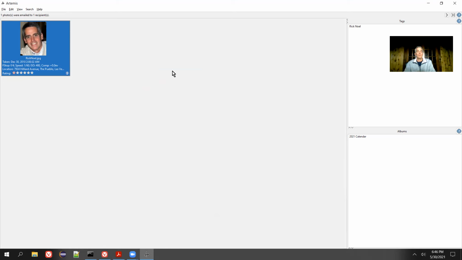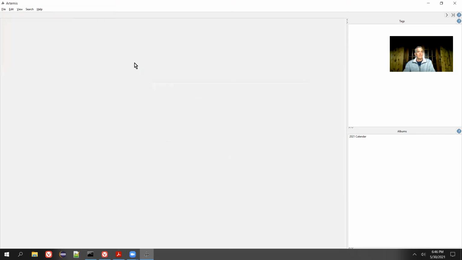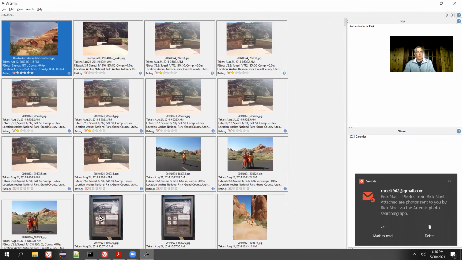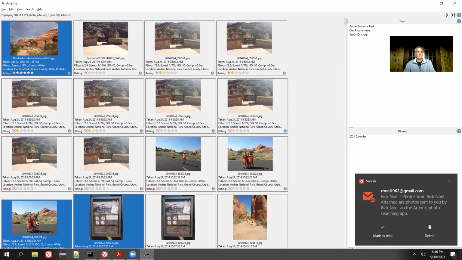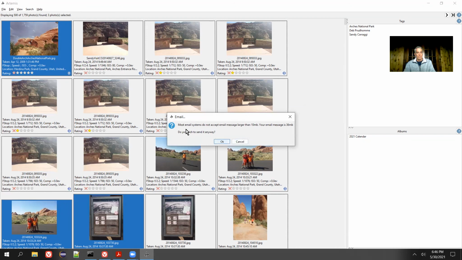The next thing I want to talk about is sharing photos by creating a zip file that you would share with people. So let's say, for example, I have some photos here, and let's say I want to mail these 3 photographs to somebody, and I choose to email them. You'll notice that a message comes up to confirm that says most email systems do not accept email messages larger than 10 megabytes. Your email message will be 36 megabytes. Do you want to proceed?